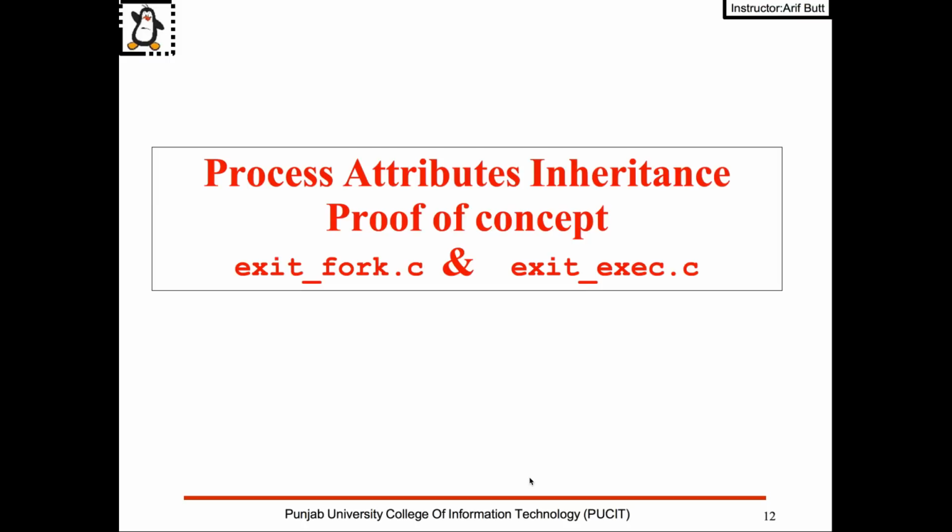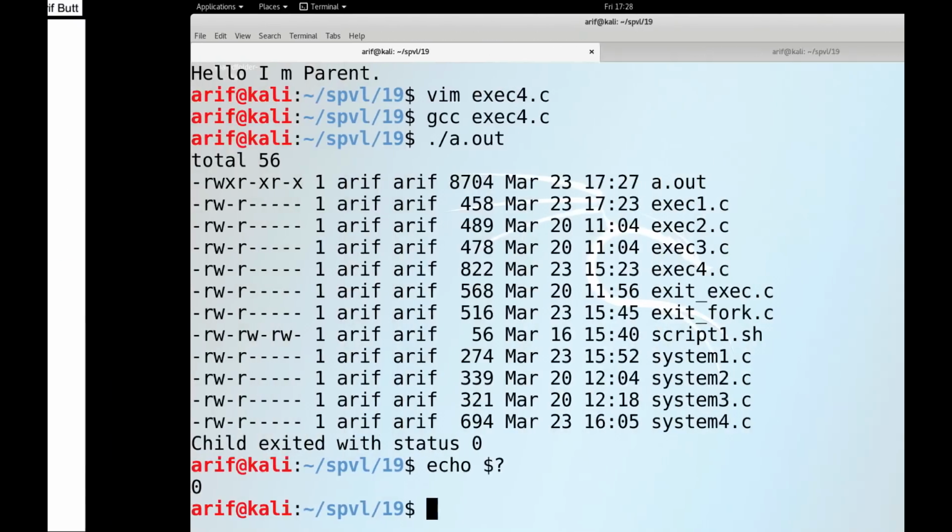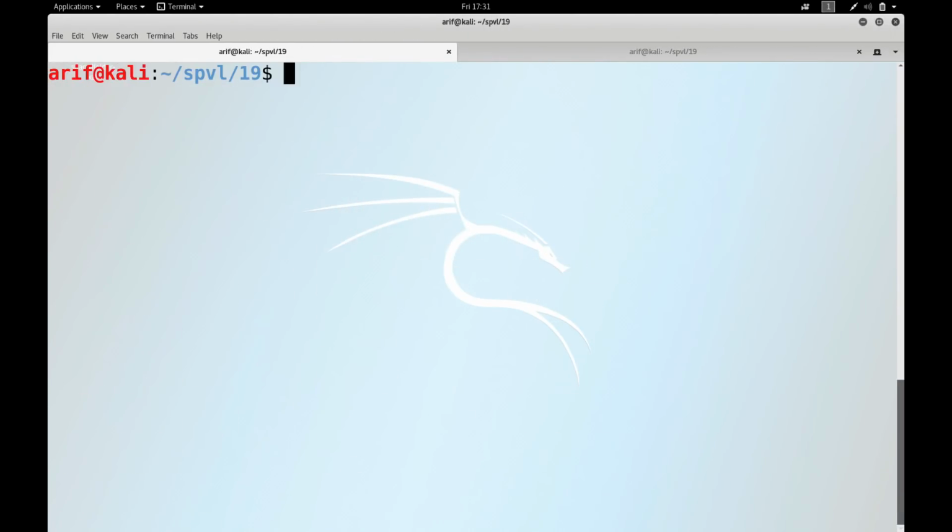Well, dear students, you can write programs as proof of all these concepts, but let me prove practically that exit handlers are inherited after a fork, but not after an exec. For that, I have two examples prepared. Let us move on to the terminal, clear the screen, and see this first example, exit_fork.c.